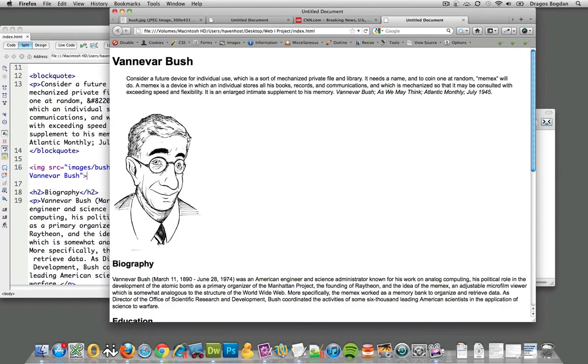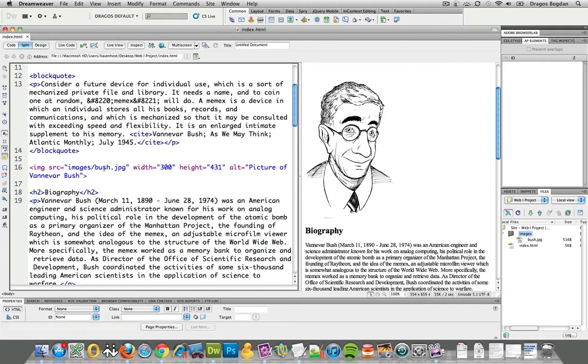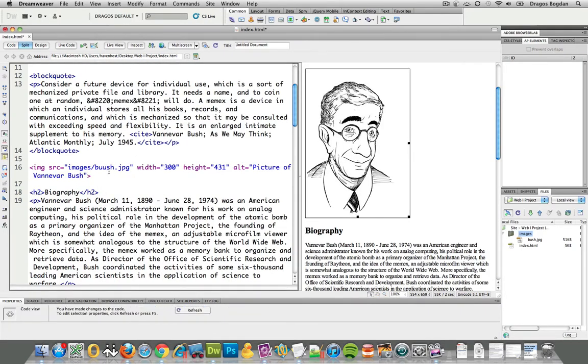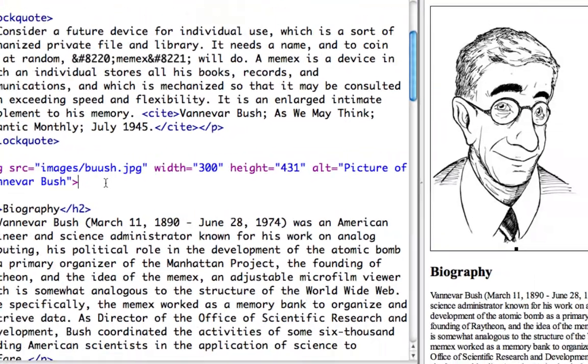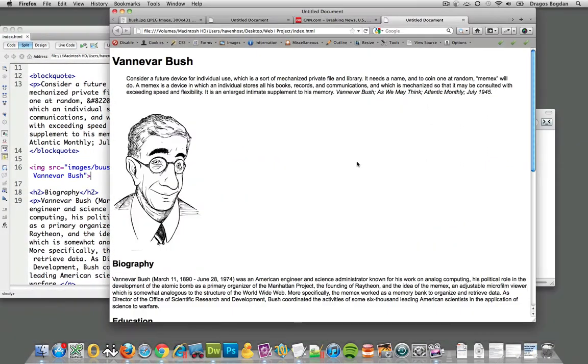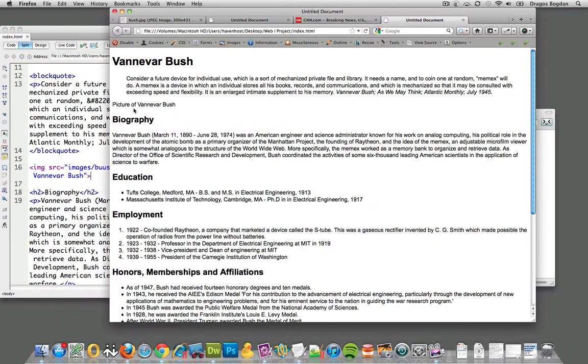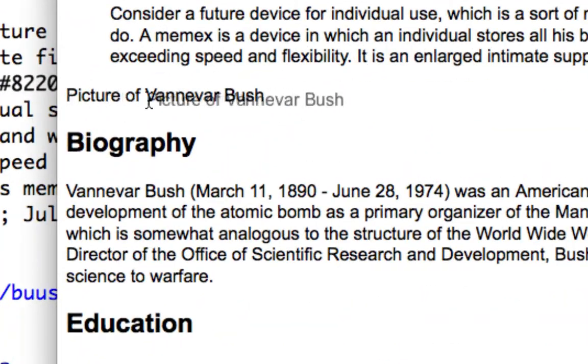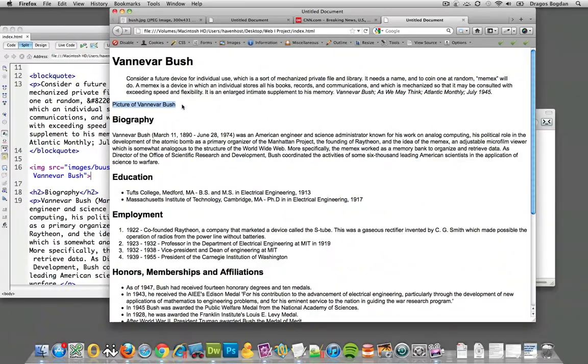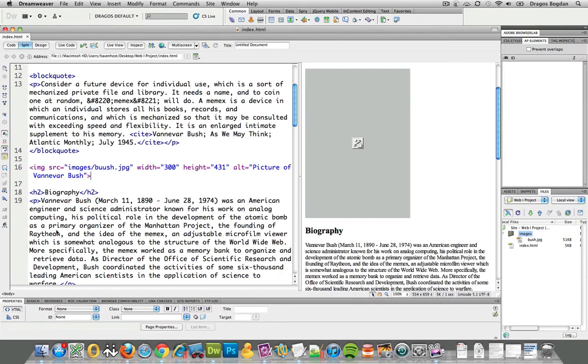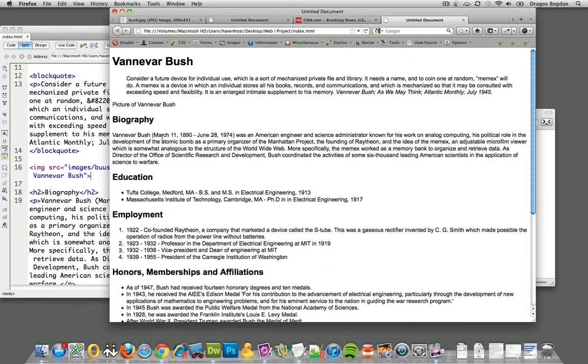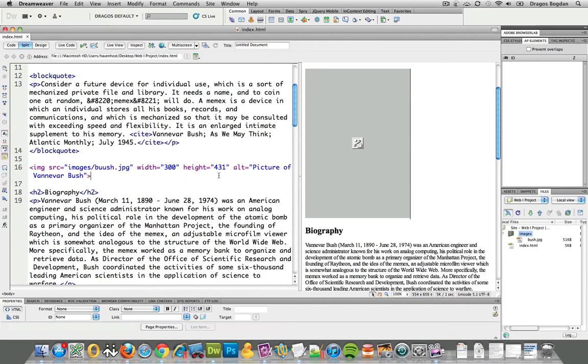The one other thing that would be nice: let me change the URL and see if I break the link. I just added an extra U here to break the link. Let's see if we can see the alternate text. Yeah, look at that. It says "picture of Vannevar Bush." That's what happens when the entire image is missing. So that's what the alternate text does.